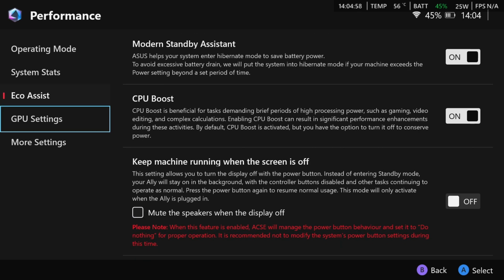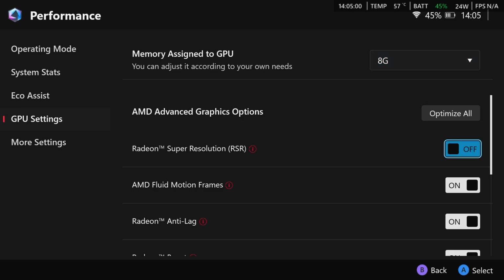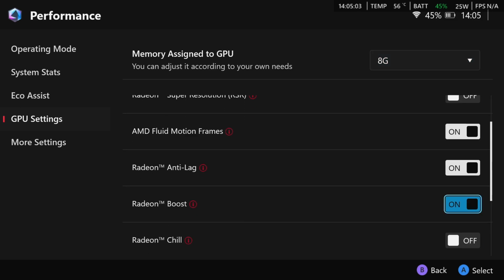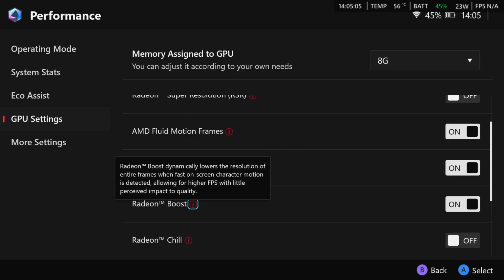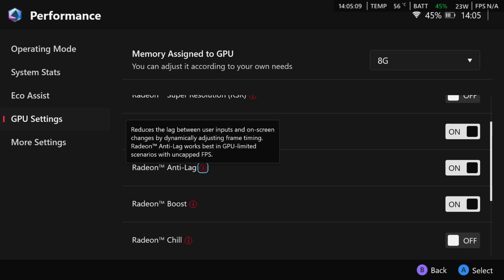Then what you can also do after that is go to your GPU settings, go through all of these, and some of these should help you, like Radeon Boost, which can increase FPS with little perceived impact to quality. You can also reduce the lag from user inputs and on-screen changes by dynamically adjusting frame timing.